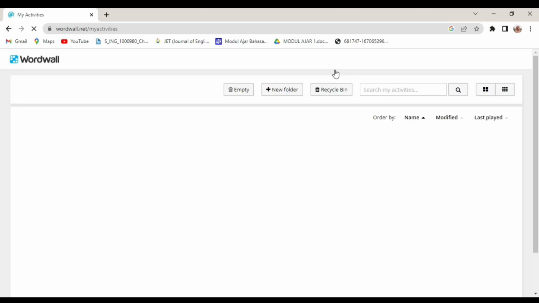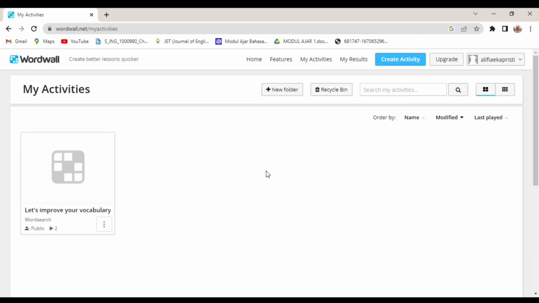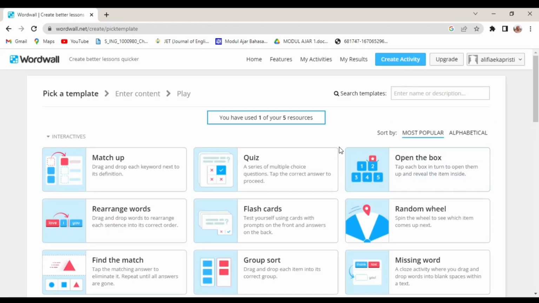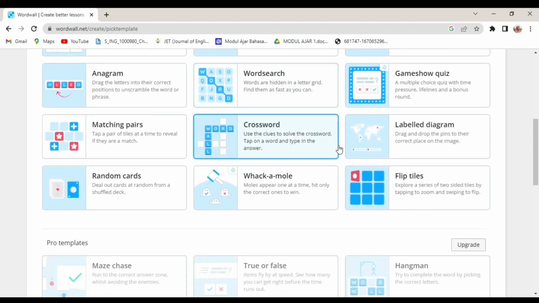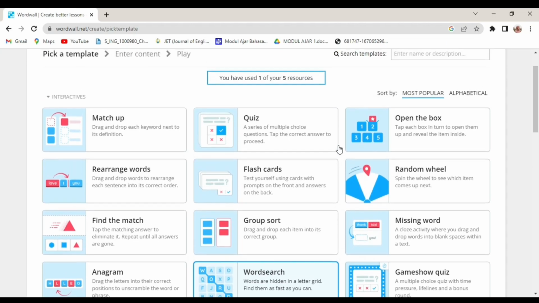Then, you can go to Activity. Here, there is my first game about vocabulary. Let's try to create a new game. As you can see, here there are lots of game templates that you can easily use. It's all free. I think this is very helpful in making student worksheets.